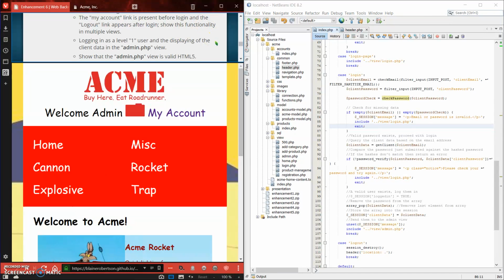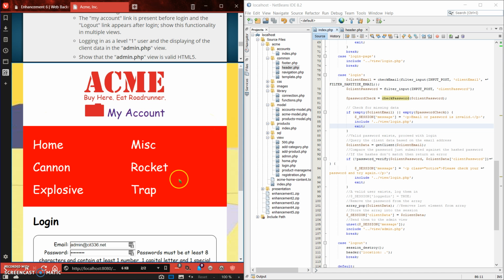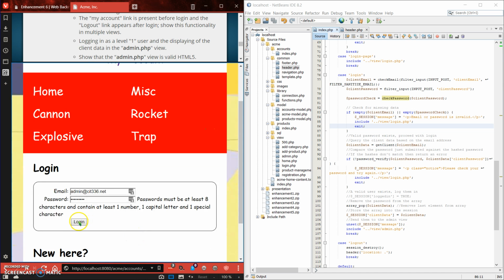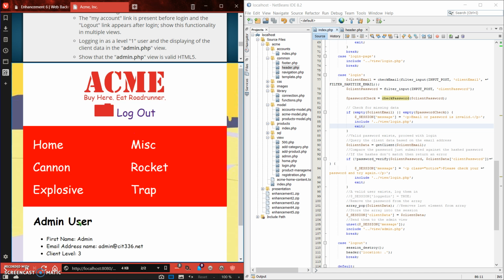Alright, so we have Enhancement 6 ready. To begin with, the My Account link is present before login. We are not logged in, and it shows My Account, and if we log in, then it shows Log Out. And this works on every page.